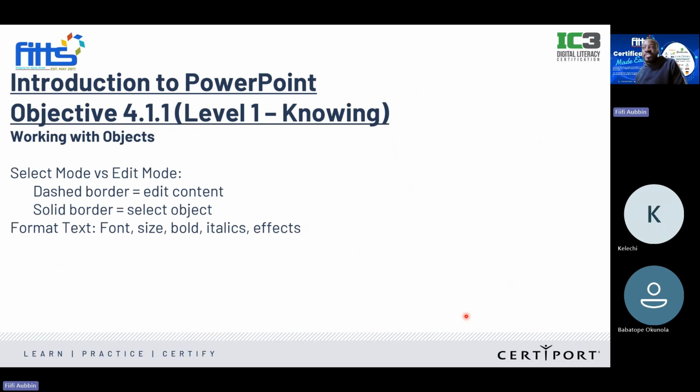Then we have format text, which is font size, bold, italic. When you're creating a presentation and you click on any of the objects, there are dashes around it. It means you can edit it. But if you want to select it, you click, and then everything is solid. Then it means you can select it. Align text is under Home, in the Paragraph and alignment group.